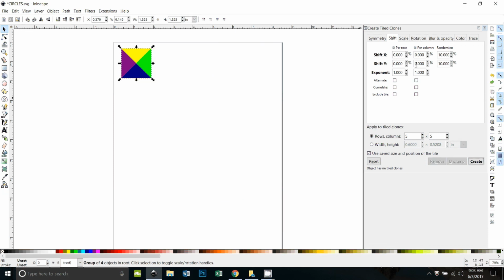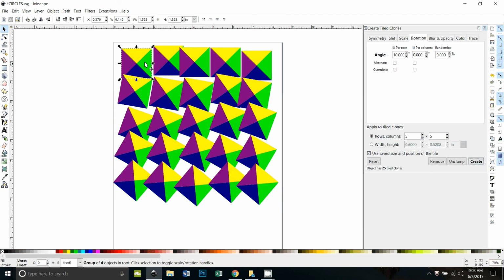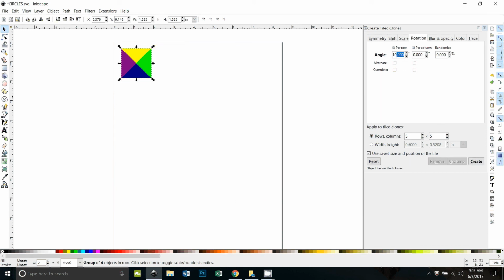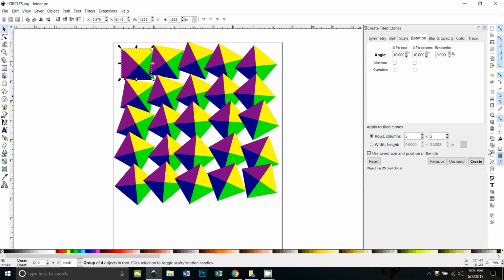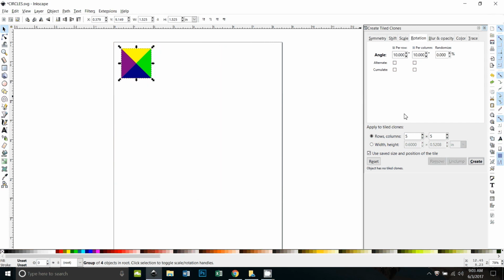I can leave it like this, and I can tell it to rotate per row or per column. So if I tell it to rotate 10 degrees per row, now it rotates each row by 10 degrees. Undo that, change that back to 0, and change per column to 10 degrees. And it rotates it in a different way. I can have it rotate both of them 10 degrees. So who knows what all you could use all this stuff for.